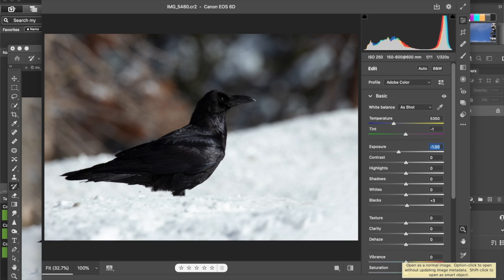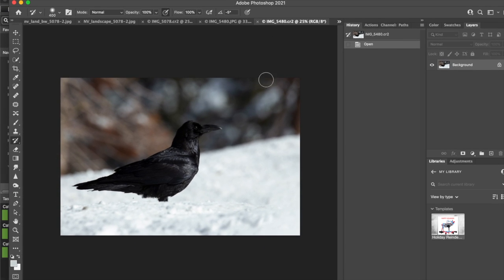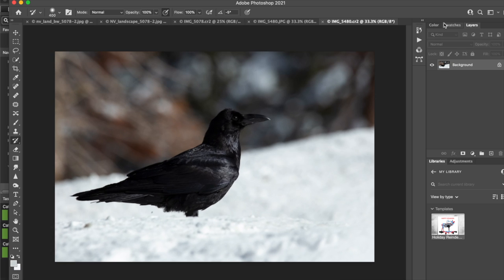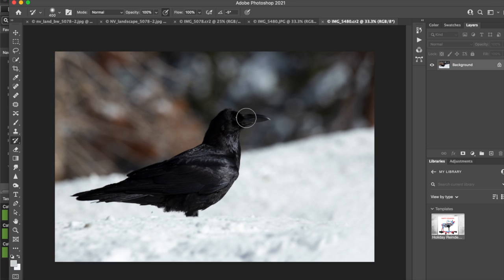Let's open this file and make a comparison. And here is, see if we can get this a little larger for you to see better. There's our raw file where we've adjusted for the snow. There's the JPEG, more flat, not as appealing. So now I could just select the bird and lighten it up and be done, call it done.